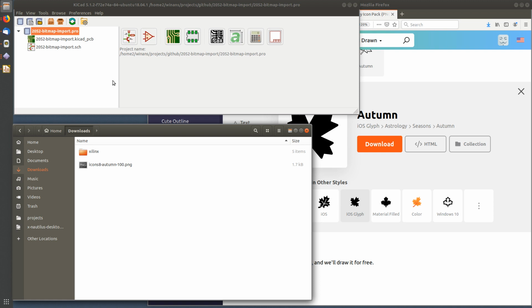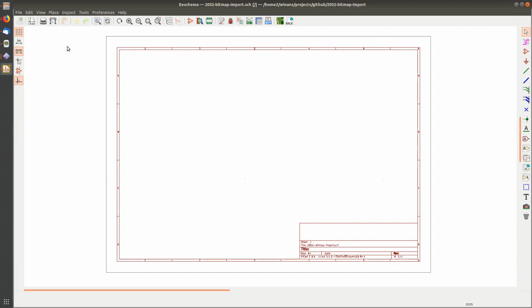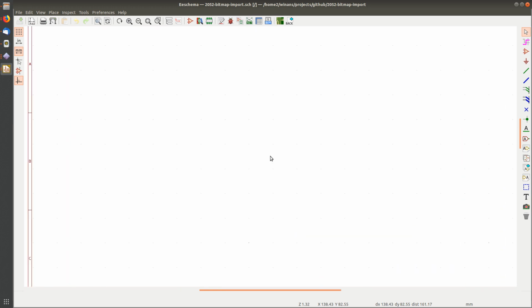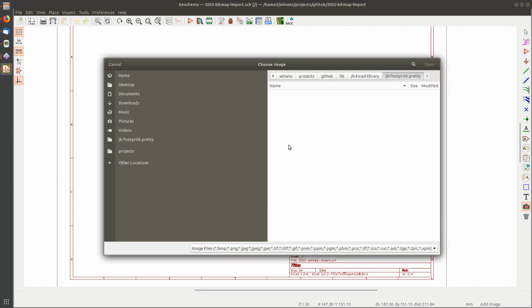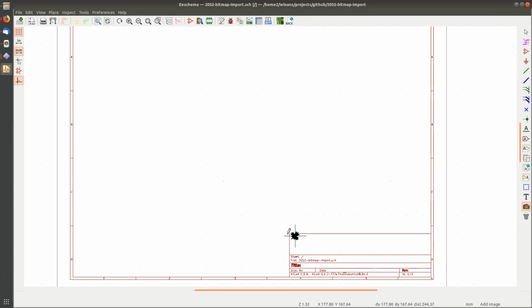Let me show you some interesting phenomena here. You're going to run into this. So this is a brand new project. I just created it. Here's my new schematic. Let us click down here. I did this once before. There's a little camera icon. And I say, oh, let me put a picture on my page. So here we go. There's my maple leaf.